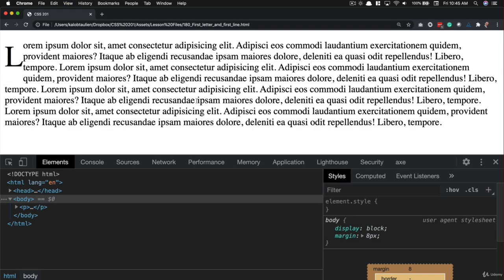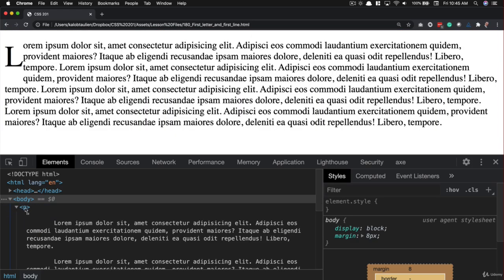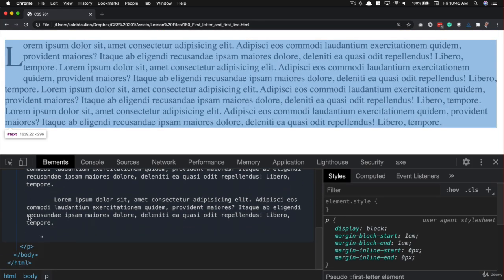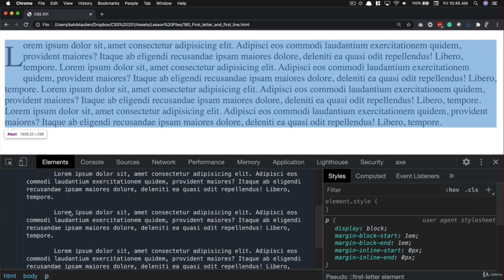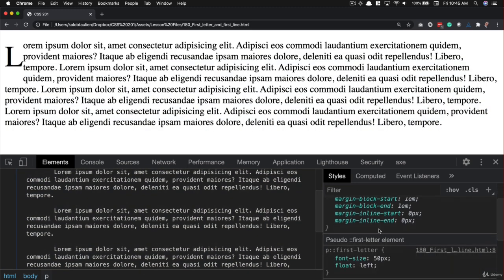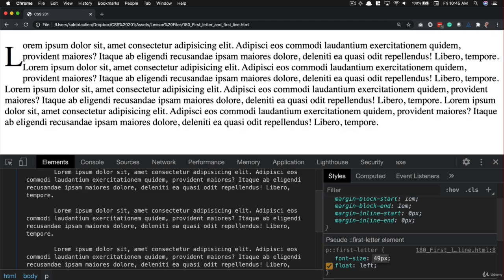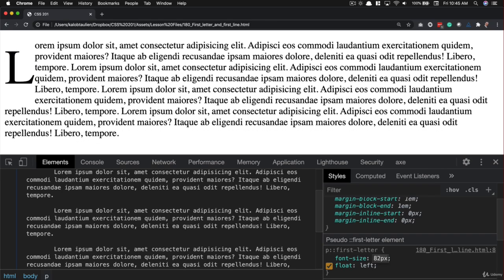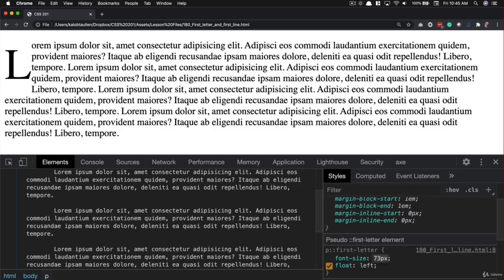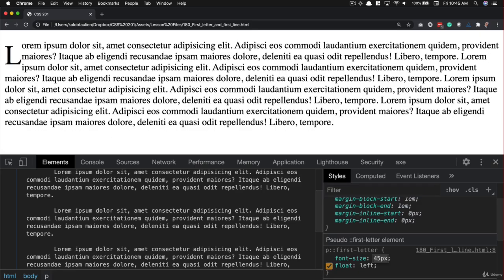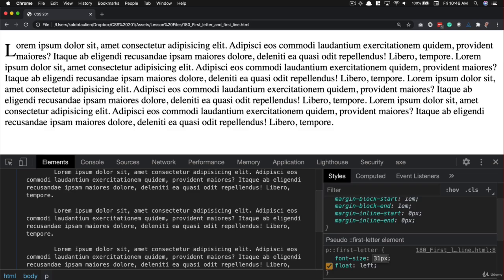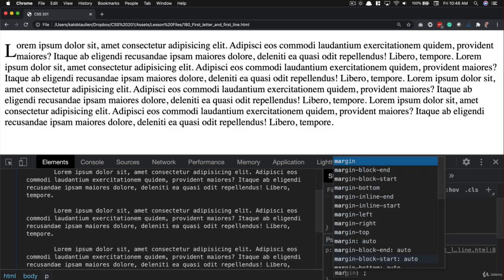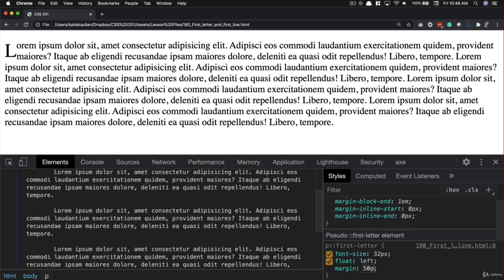And so that L is still a little too big, but what we can do is select this P, go down to the bottom. Nope, it's not in there because it's not an element. Pseudo, there we go, first letter element. Let's go ahead and change that font size. And I'll just adjust this to, I don't know, let's just keep making this smaller till it looks half decent. Yeah, something like that.